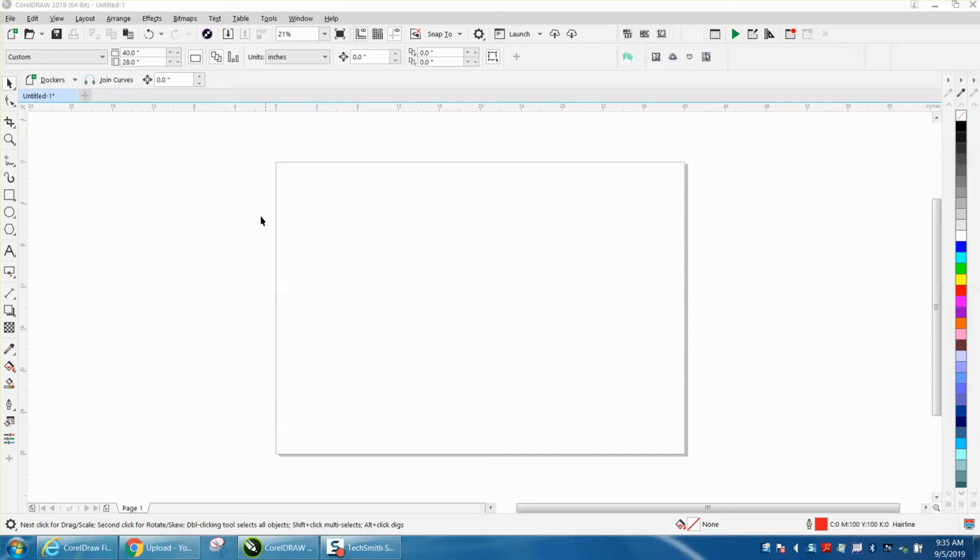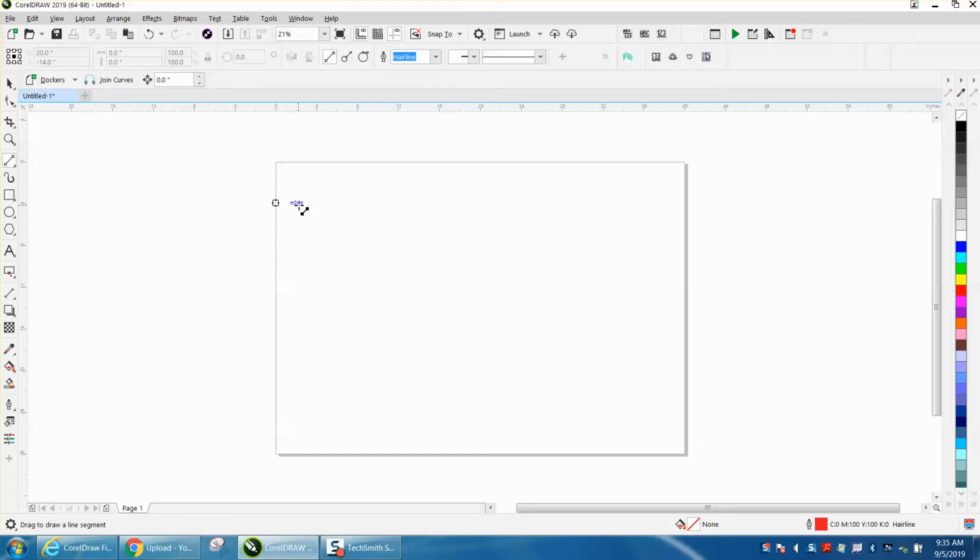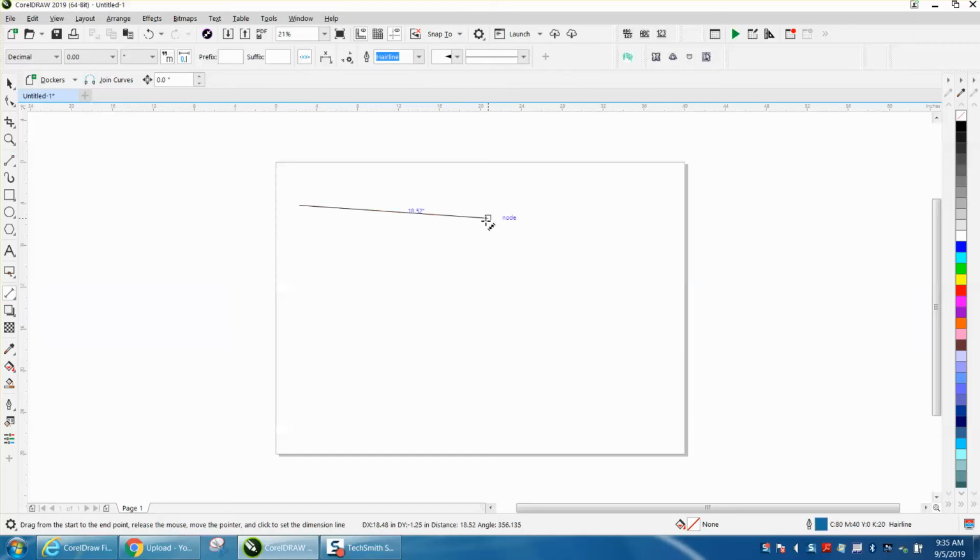Somebody posted on Facebook that from time to time, and I do it also, instead of grabbing the two-point line, which is normally your default to draw a two-point line, they will grab the parallel dimension tool, which is totally different. The parallel dimension tool is just for measuring. They were asking how you could change the appearance.